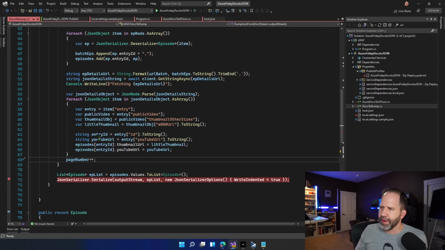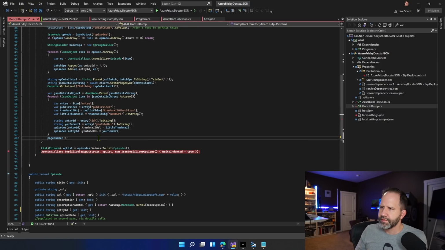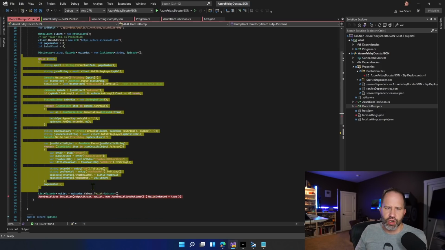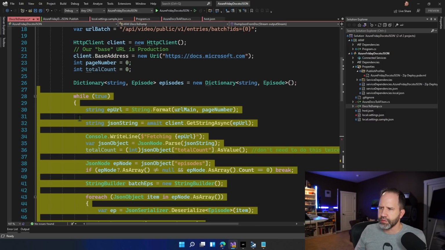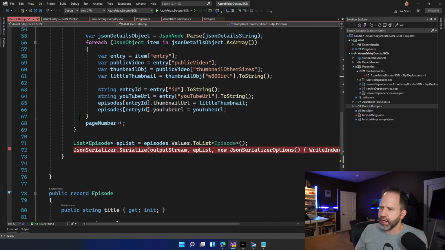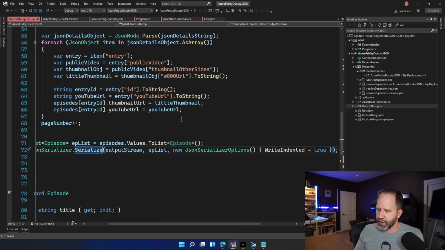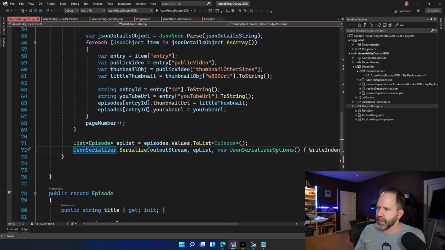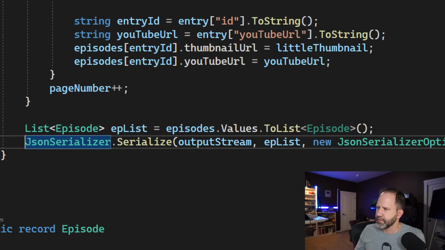So let's just zoom out for a second here. Not a lot of code here. While true, that's the chunk of code right there. While true, do that. And then at the very end, when we get out, what we're going to do is take all of those episodes, throw them into this list, taking all the episodes out of the dictionary that I could have sorted if I wanted to, and we're going to serialize it into a stream.